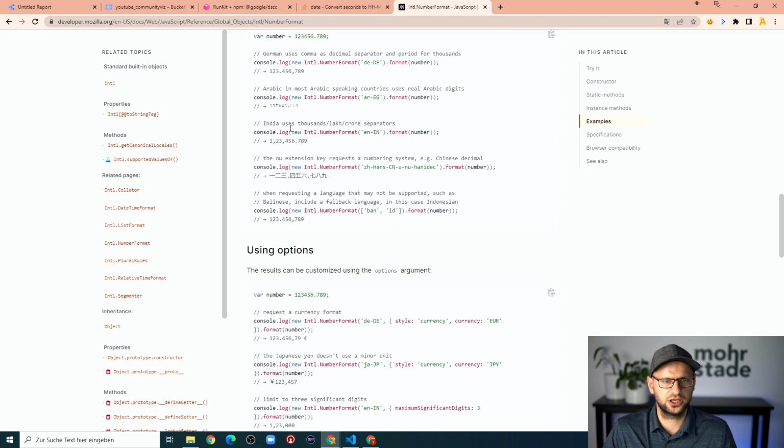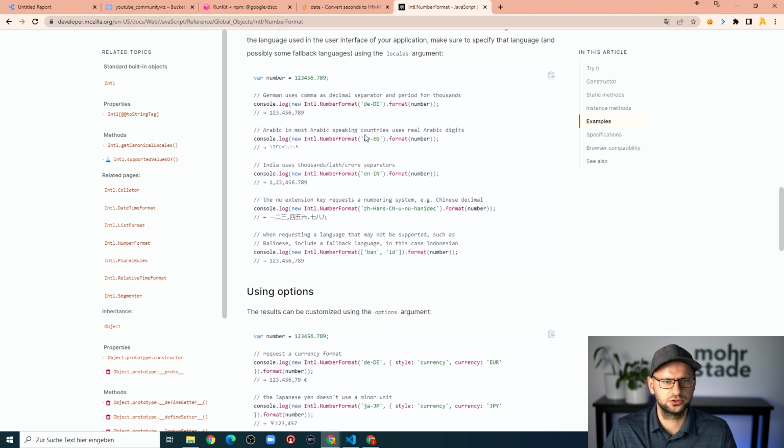Let me see if we get an example with numbers. Here we have one, the international number format for German of this number here is 123.456, comma, as you would expect it in German. So this looks all right. And it's also possible with percentages. So we use this and we start with percentages.